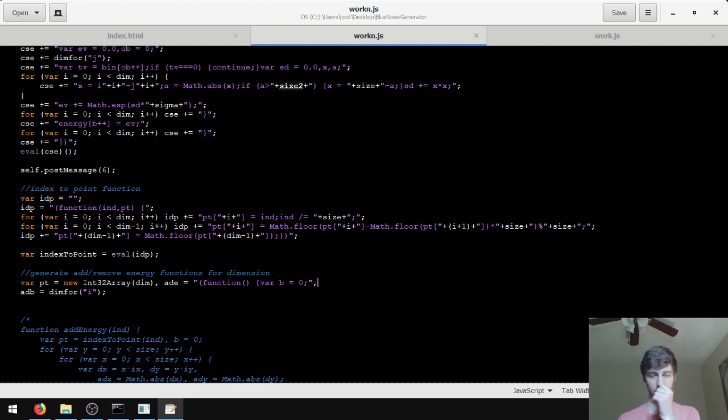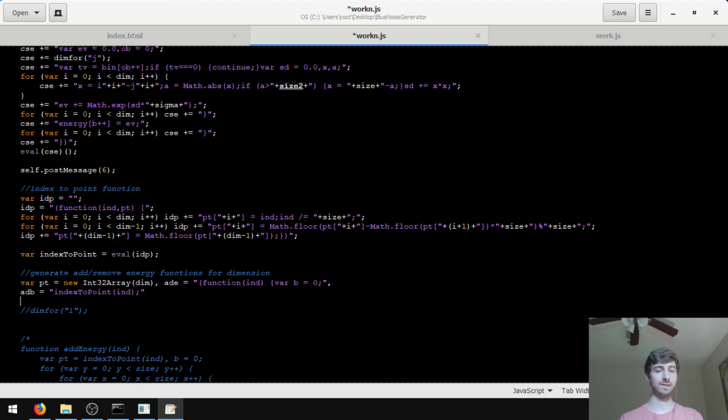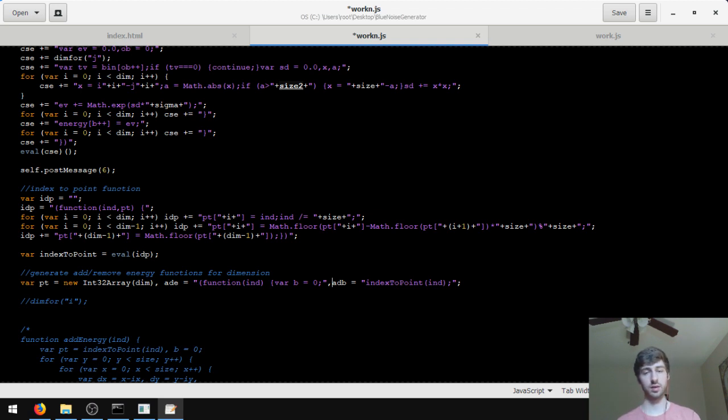The first thing we're actually going to call before this is index to point. Oh yeah, I forgot. So add energy here is going to take in an index. That's going to call index to point on that index. And then instead of this for loop, what it's actually going to start doing is it's going to store the dimension vars outside of the array. So what this is going to do is make it a lot more efficient accessing it.